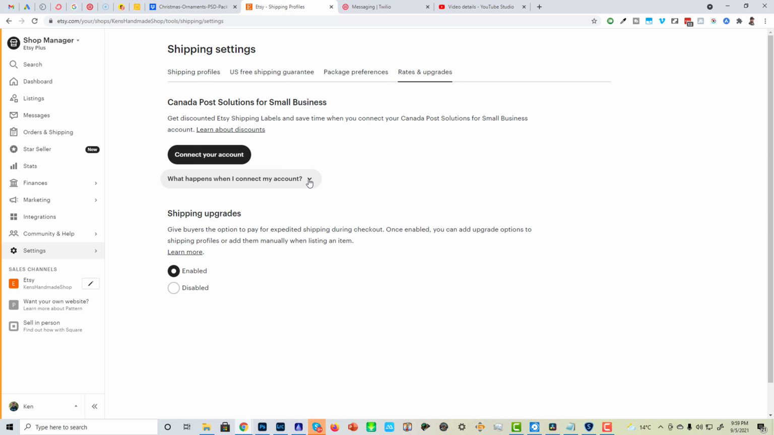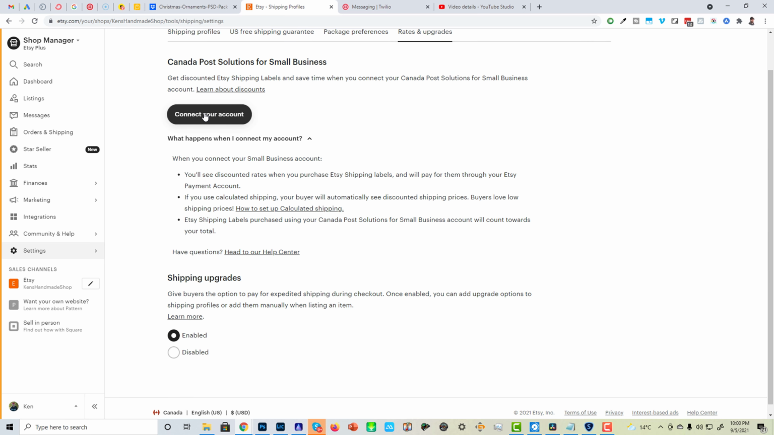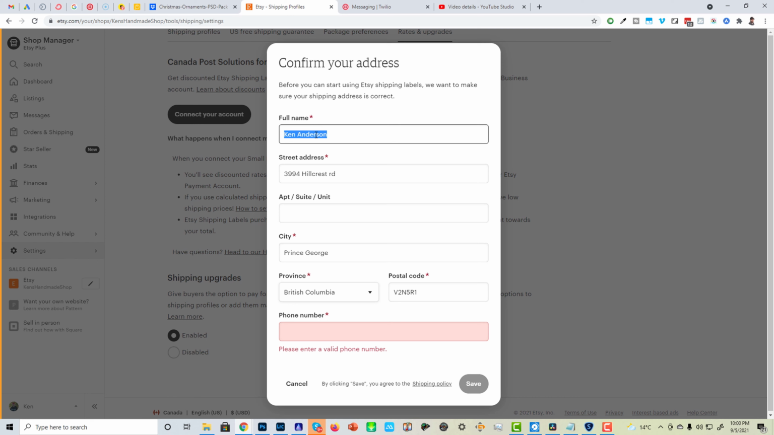What happens when I connect my account? Etsy's very good at giving you the information that you need. You'll see discounted rates when you purchase Etsy shipping labels, pay with them through your Etsy account. If you use calculated shipping, your buyer will automatically see discounted shipping prices. Etsy shipping labels purchased using Canada Post for small business will count towards your total. Anyway, this is just where you connect your account, and this is where you'll fill out your information.